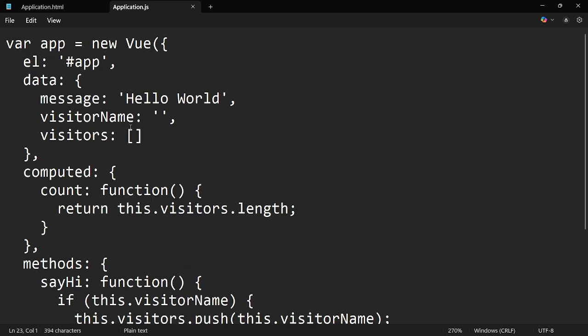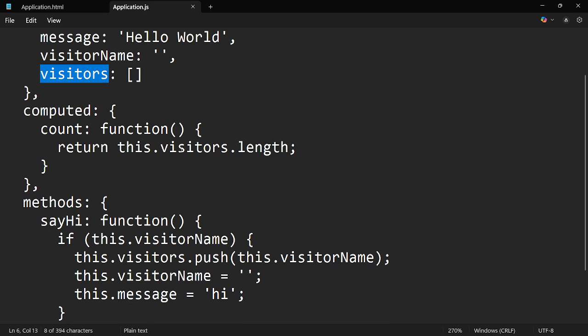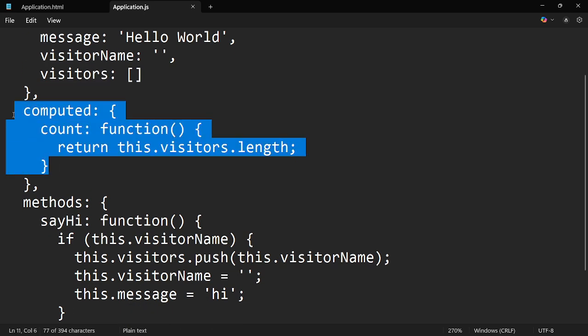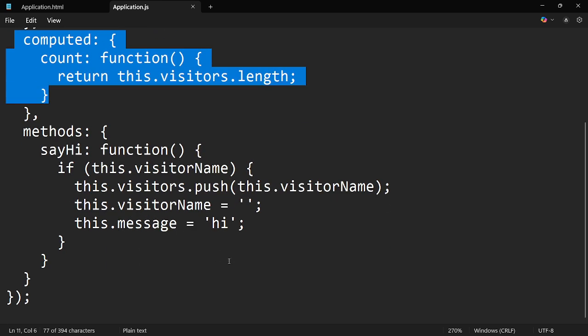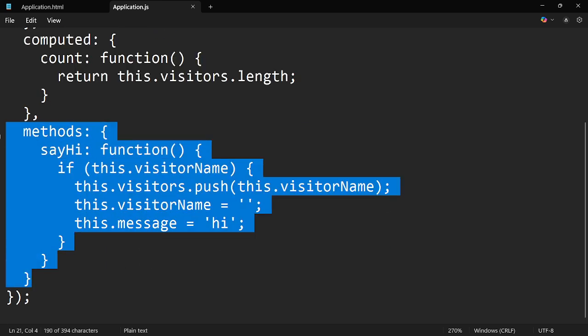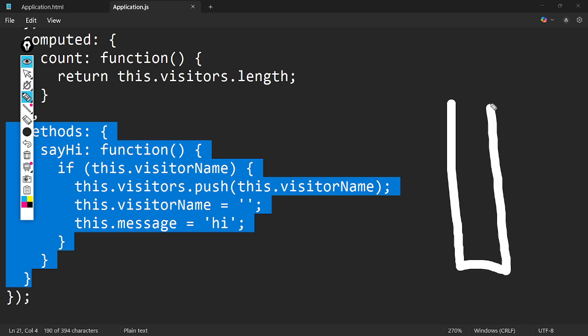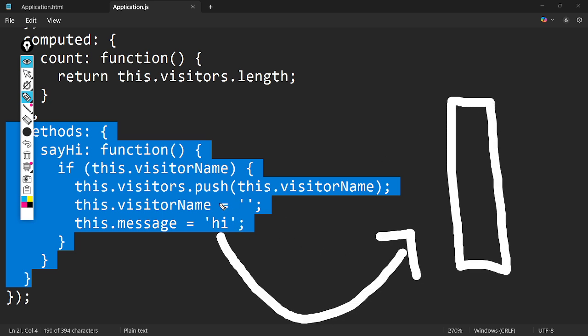So hello world, visitor name, and array. We have a message. We have visitor name initially set to nothing. Then we have an array which will store the names of the visitors. Then computed, this function will give us the number of entries that we'll have, and we have already seen methods, the functions. This will push in the names, right? And also print a message, hi.